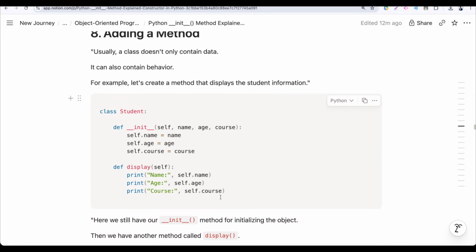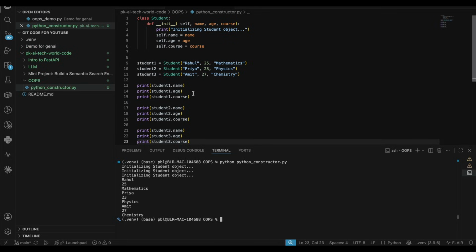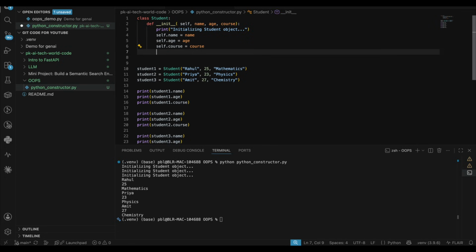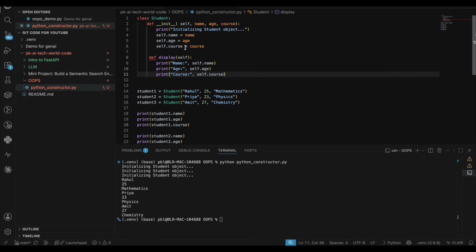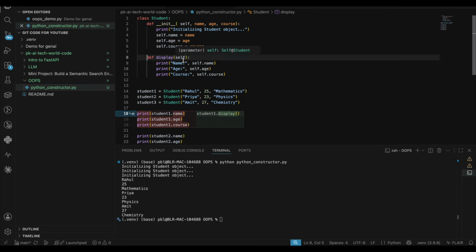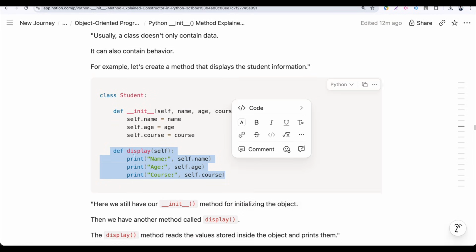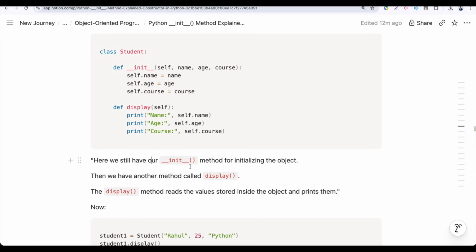We have this method already. Let's take this method display self. So what we are going to do, we are defining a method. That method is display, which contains self, and it will print here. Okay, here we will have our init method for initializing the object. Then we have another method called display. The display method reads the values stored inside the object and prints them.